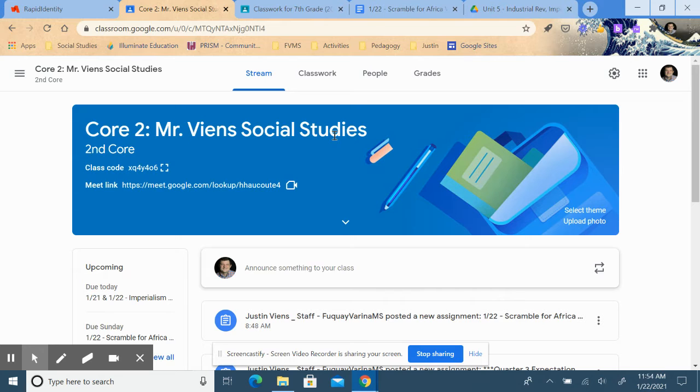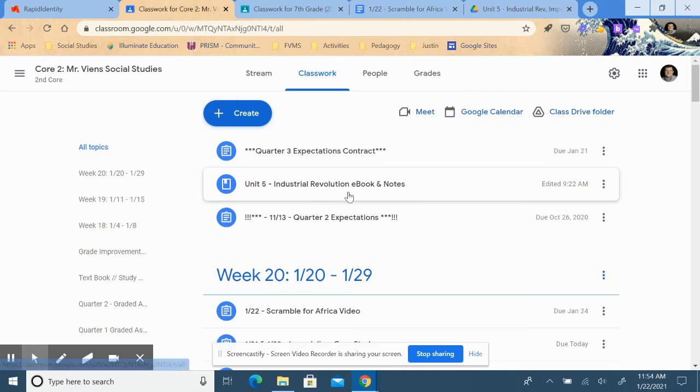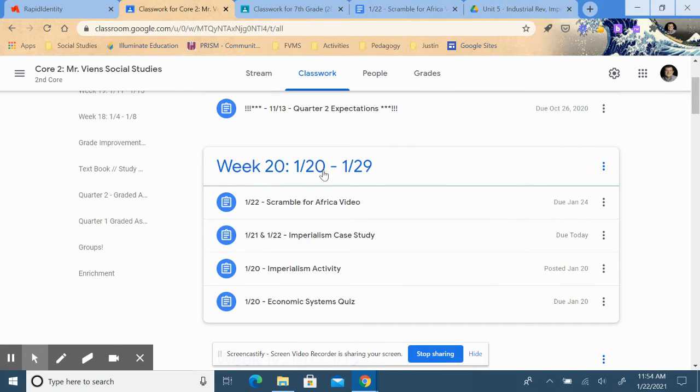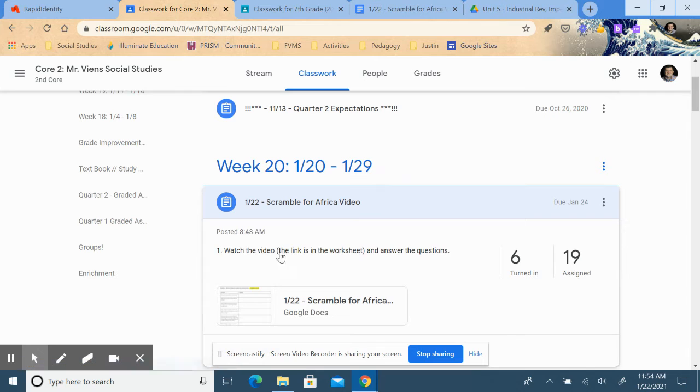This is where I post all of my classwork. I'm going to ask you to click on Classwork at the top. You'll notice that I keep important things at the top of the page for them, and I also group assignments by week. When you click on the assignment, or on the day, it tells you what we did for that day. This is where you're going to find your students' work.